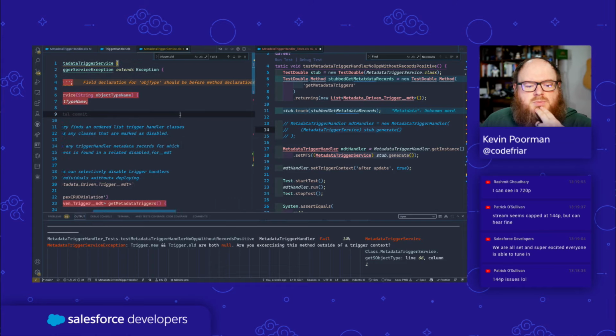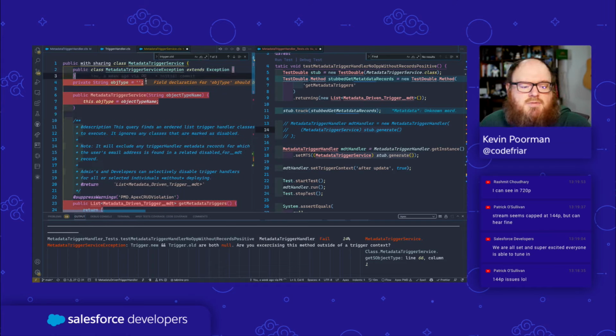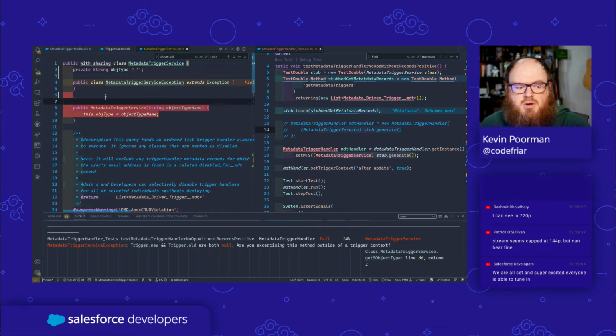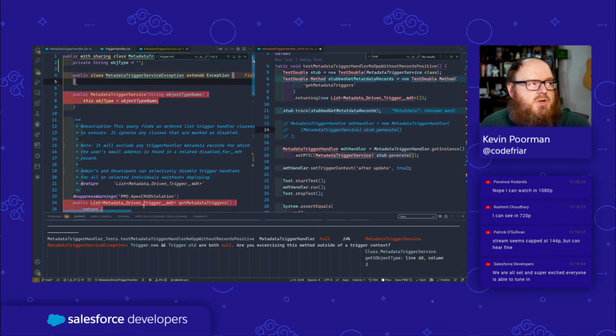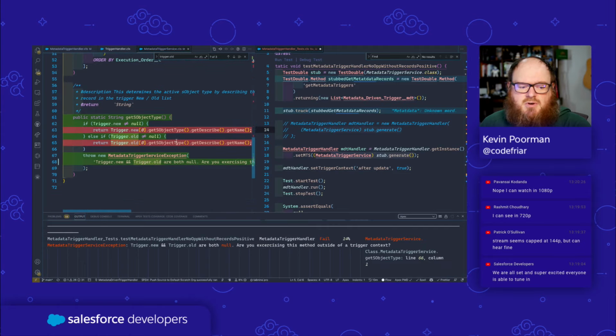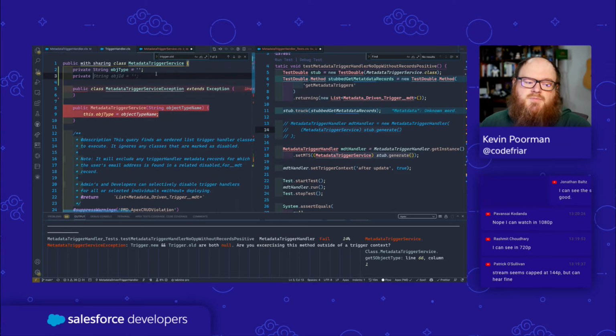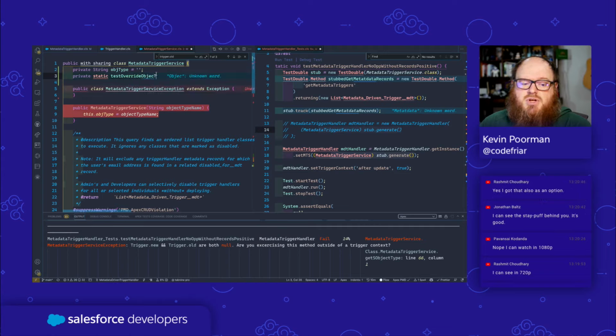So, method declarations. Oh, okay, fine, you want me to put this up here? And we will save this, and what I'm going to do is I'm just going to code this method. Is that a static variable? No, it's not. So what we'll do is we'll do private static test override object type, and that's going to be a string.